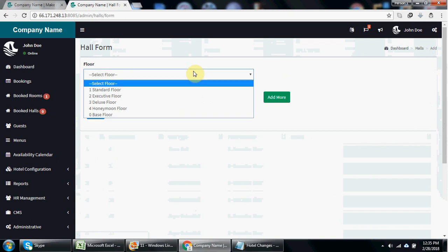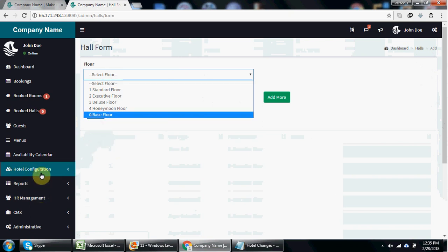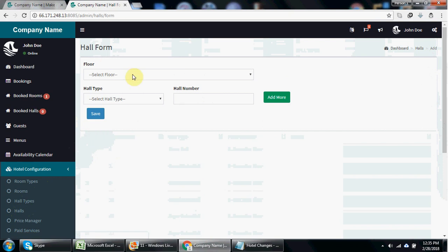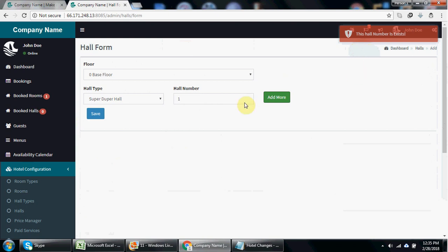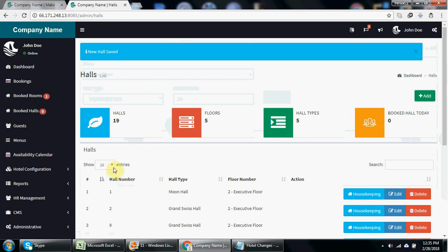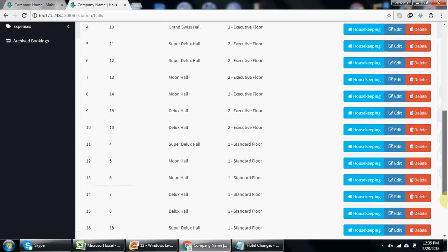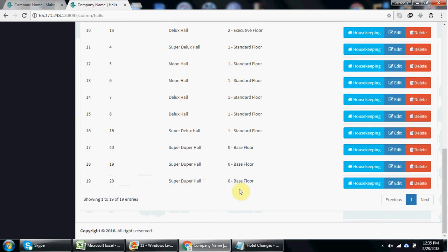So I'm going to create one. Once we are under the hall, this link, the system will navigate us to this page, and we are going to create a hall from here. All we need to do is select a floor, where this hall is going to be located. Hall type is, let's say, super duper hall, and put in a hall number. If you put a wrong hall number, the system is smart enough and will say this hall number already exists, so use a different one. So I would say, let's say 20, and I want to save that, and it will create a new hall in our system. So this is how we create a new hall.